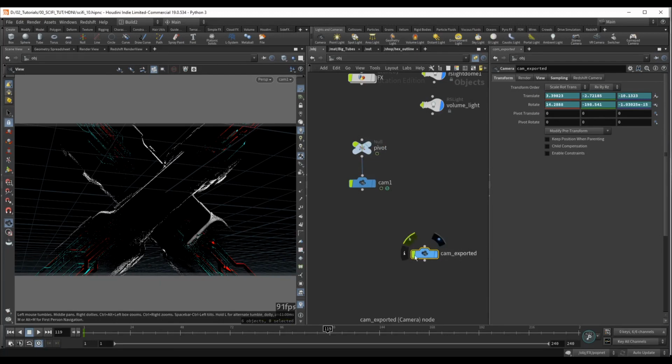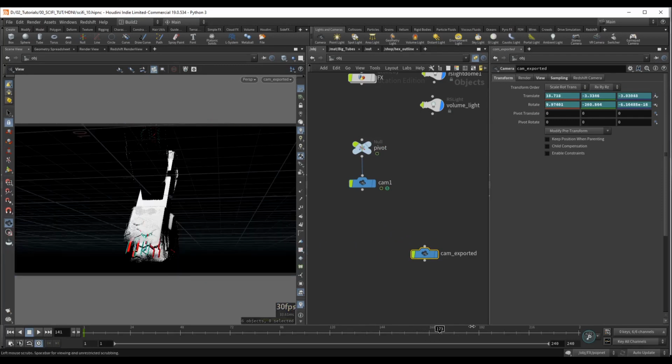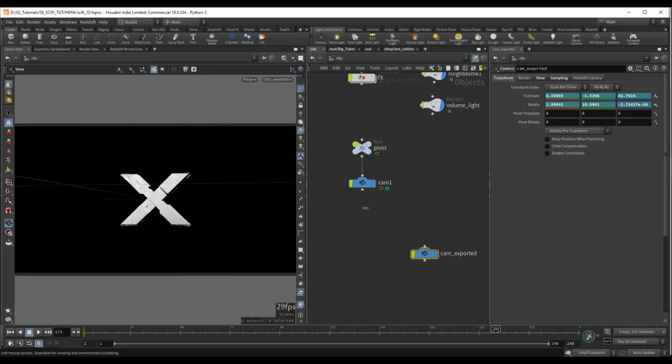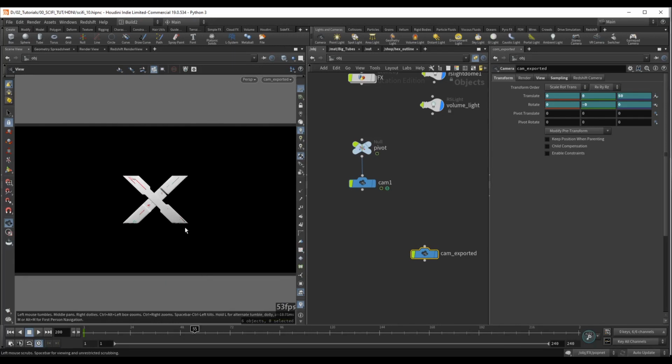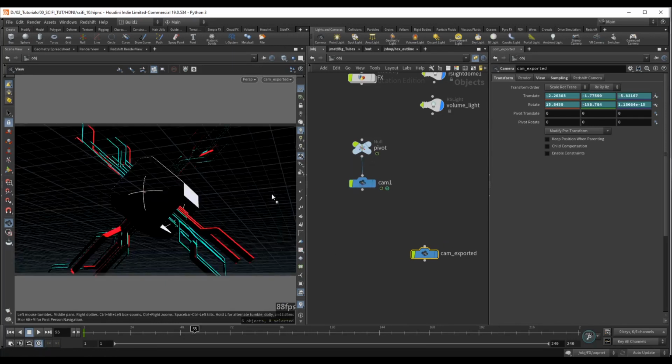So when now I place this cam export and preview it inside our viewport, we should have the exact same view as our cam1, and we do. So we can check some more frames here to prove this to ourselves, but as you can see, this cam exported has exactly the same view as our main camera.